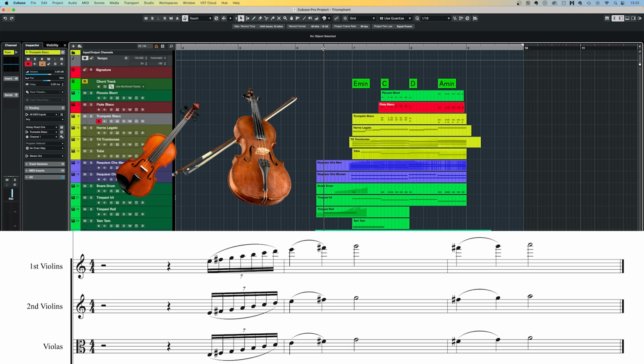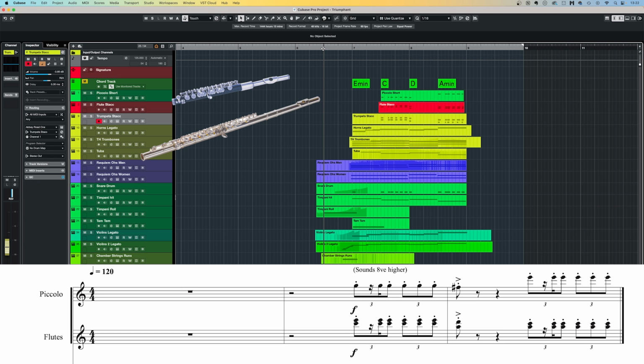You could also try doubling, say, the trumpet part with some high woodwinds for some extra sparkle. Here I have the piccolo and flutes utilising the same frantic triplet pattern, again just using notes from each triad. Let's take a quick listen.